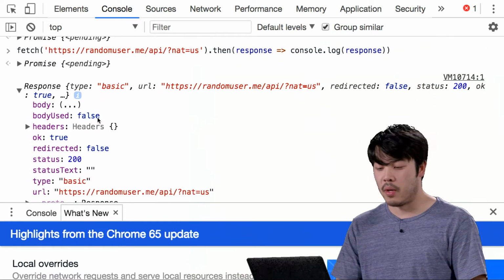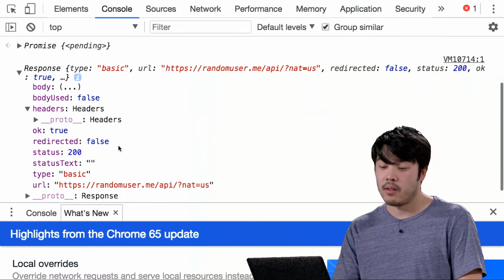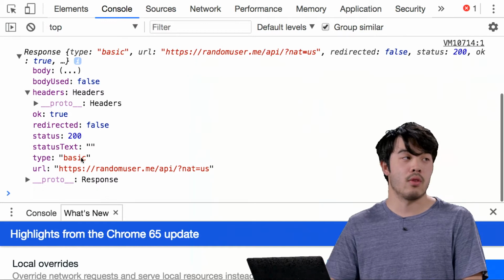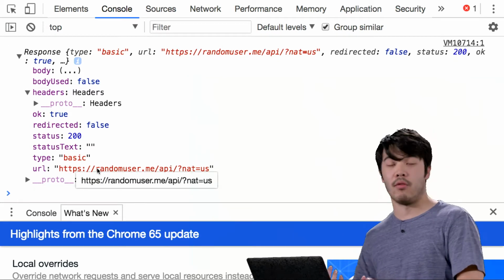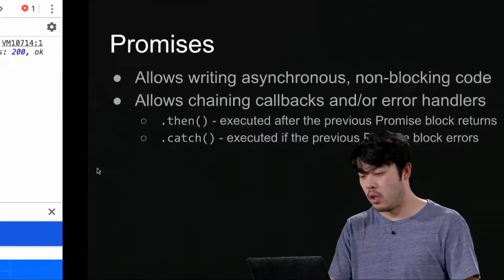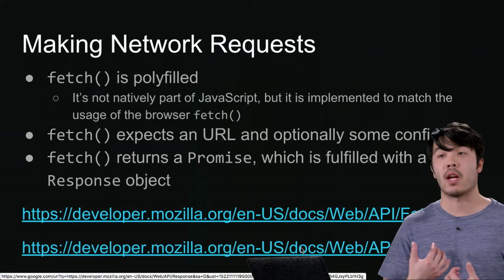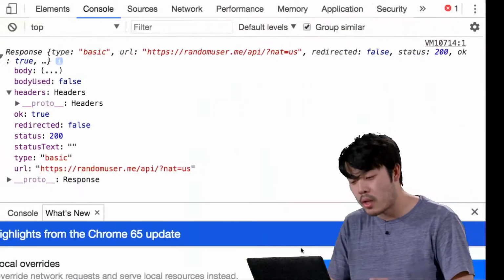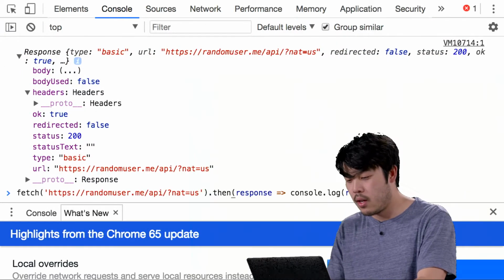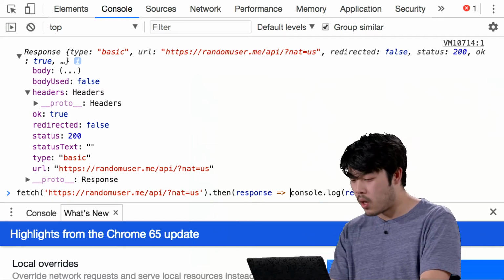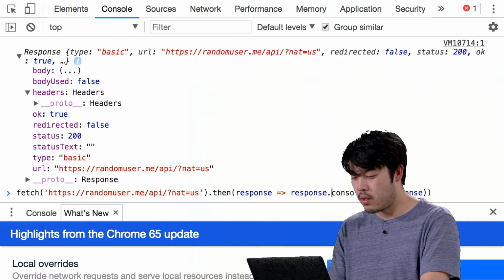And if we inspect it, we see a bunch of stuff. We see body used false, headers, and in it are any headers, OK true, redirected false, status 200, type basic, URL. What the heck is all of this stuff? Well, if we were just to look at the documentation for response, we can see exactly what comes back as a response object. I happen to know exactly what this response object looks like, and I can do something with that response called response.json.